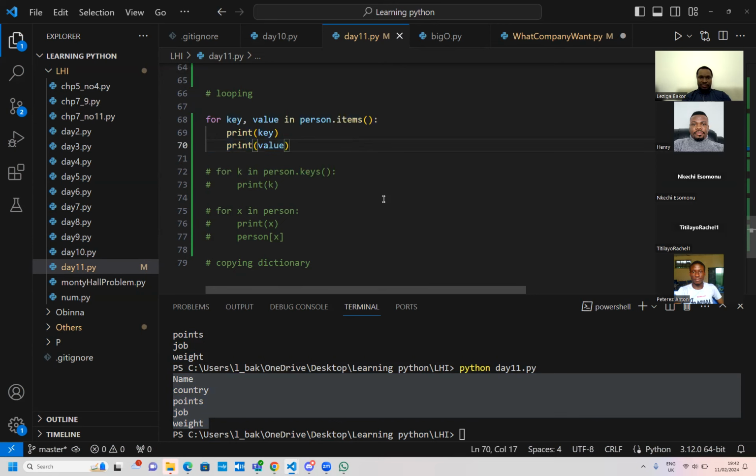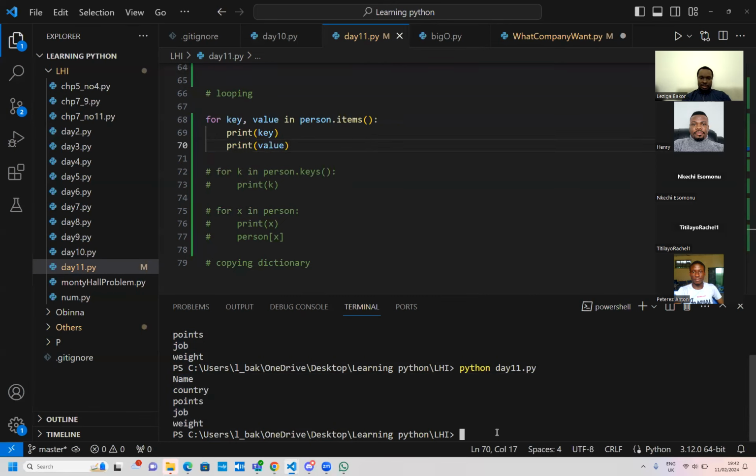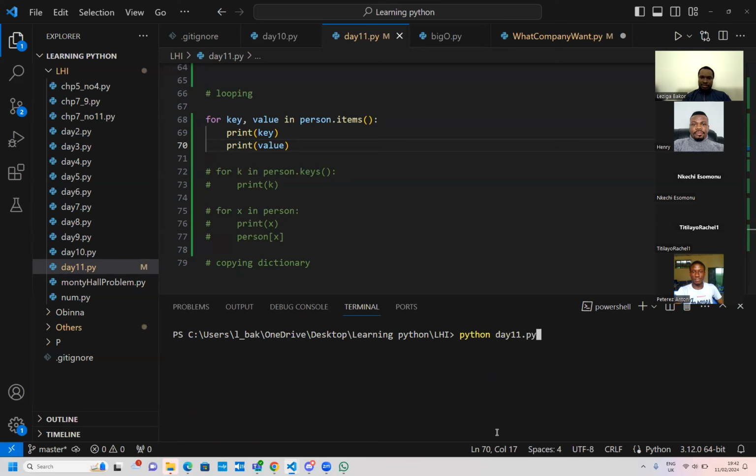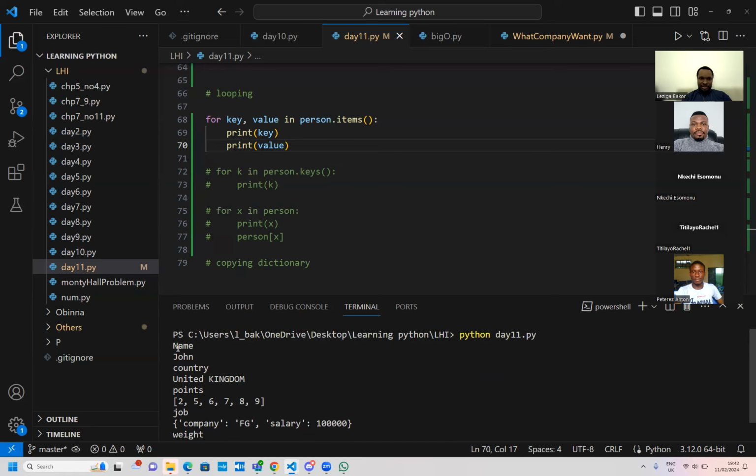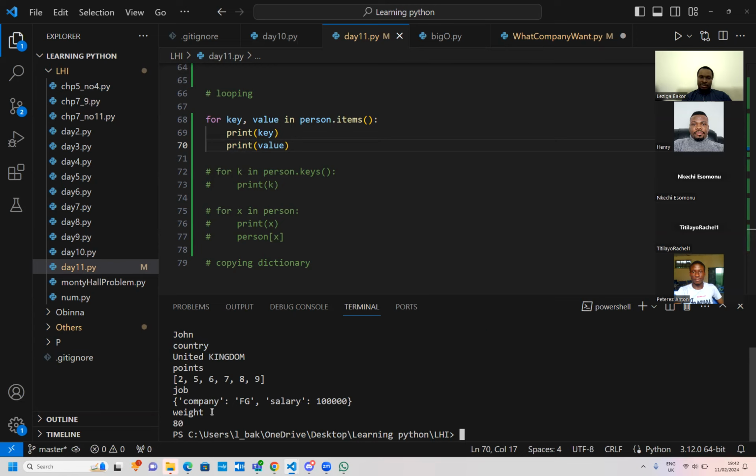Let's comment this and let's also see what this looks like. This one here, we save, clear, and run. So you can see this one now is printing. Remember, we say key, then value, key, then value. So the key here is name, is John. The second one, the key is country, United Kingdom. So you see, it's printing both of them like that. These are how you unpack and look through the dictionary and do operations on them.